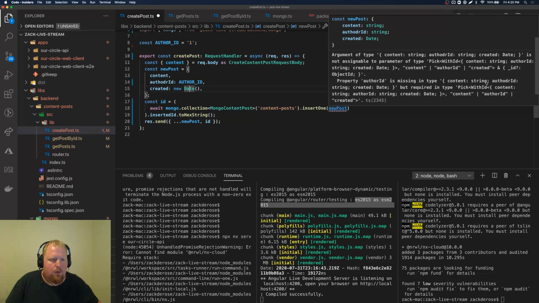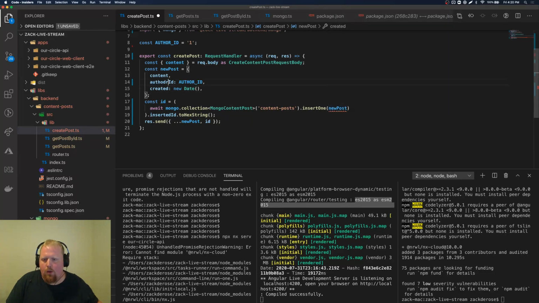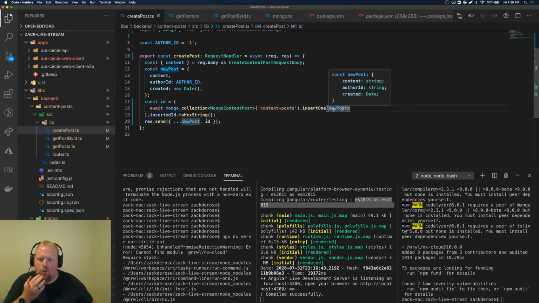Property of type. Oh, that's odd. It's still weird to me that we're getting the underscore ID here, like we're getting the new post. Is it mutably adding an underscore ID to this? That would be upsetting. Let's test that.